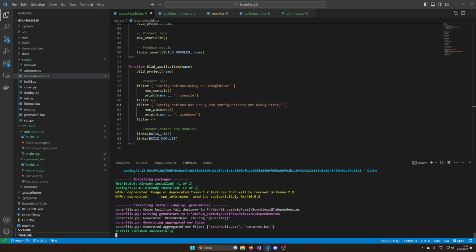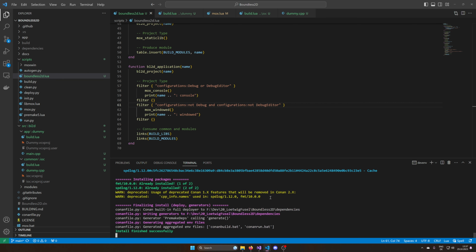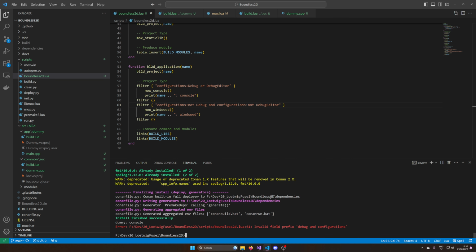I mean, Premake is a bit problematic from the logic. Invalid field prefix debug and configurations. Yeah, it seems like this "and" is a bit of a problem. But no, there is a bracket. That's wrong. Not quite sure how they are actually evaluating that. I mean, console is still working, it's okay.